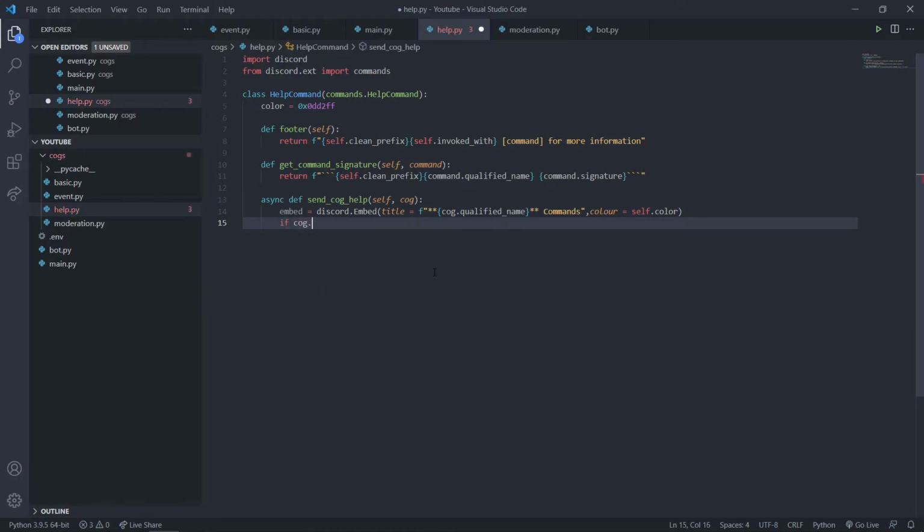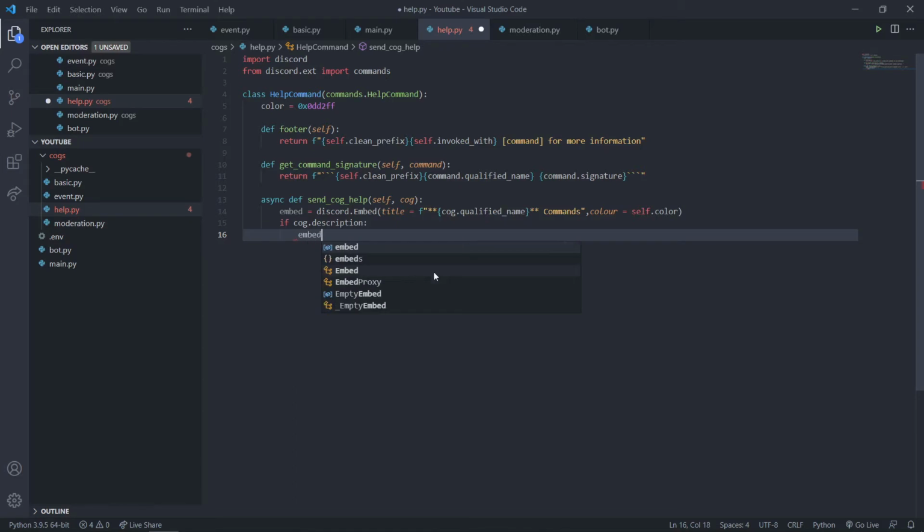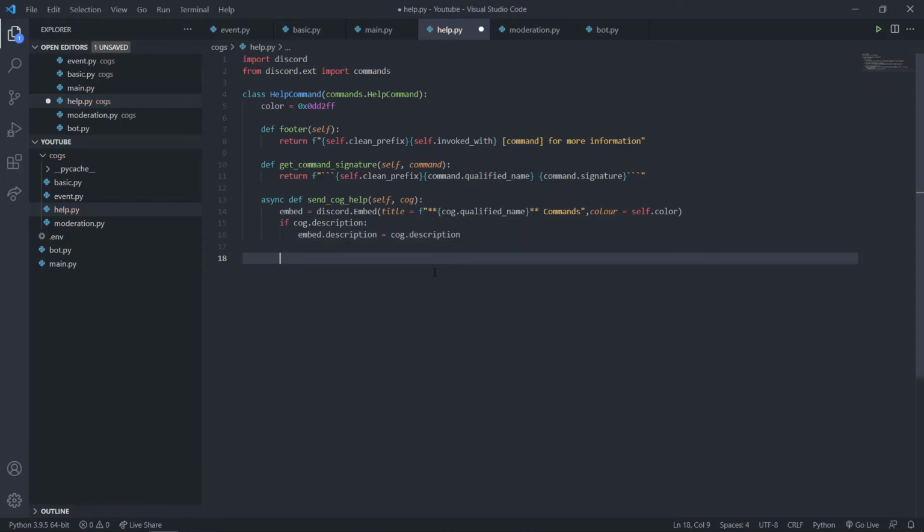So we can say cog.description. If cog.description means if it is not None, if it does exist, then we'll say embed.description is equal to cog.description. Okay, this is pretty much going well.